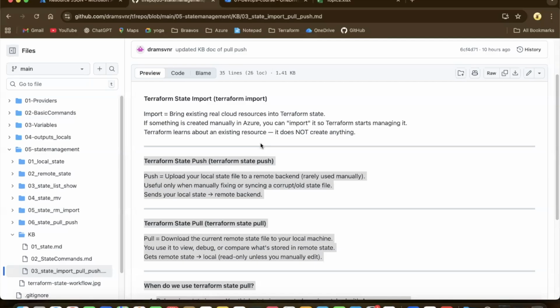And what is this state move? Terraform state move. Without recreating the resources, we can move the state management from individual resources to module level, or modules to resource level. Yeah, correct. And what is the state remove? What does it do when I run the state remove? What will happen?